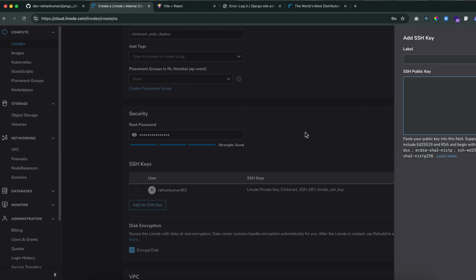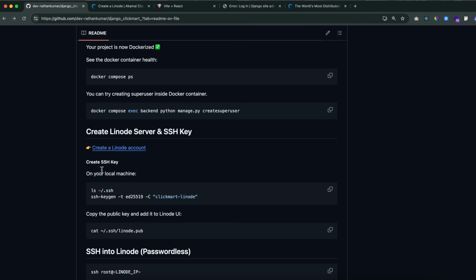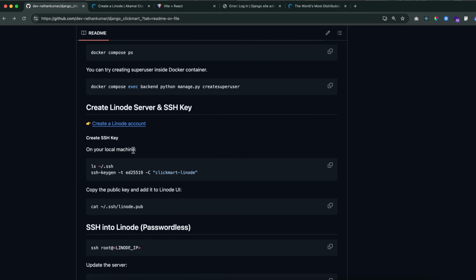Okay, so I'm using Mac, and even if you're using Windows, the process is the same. So you come back to this readme page, and here you can see what you have to do on your local machine. You have to just run this. If there is no folder called .ssh in your system, it will just give you an error. Then you'll have to run this.